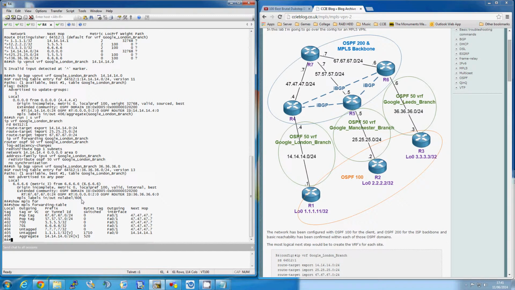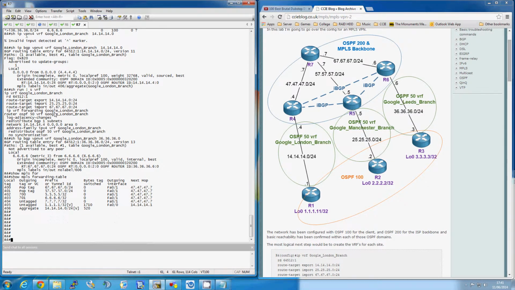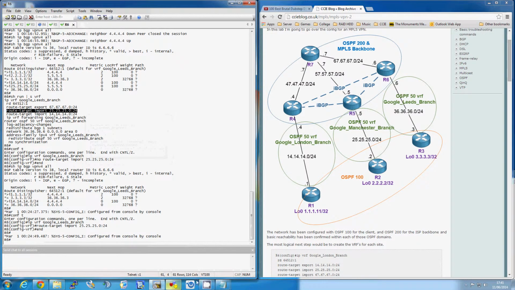So when the packet gets to R7, it then says, okay, so what do I do? What's going on here? Why does this say R4? Just let me reopen this window a second. Not sure what's happened there.